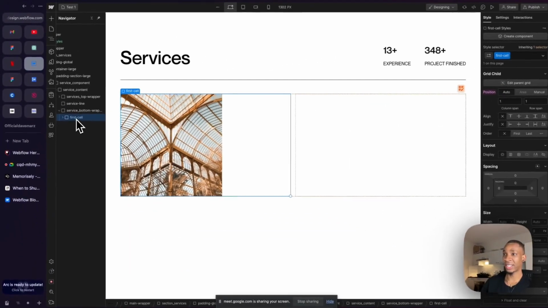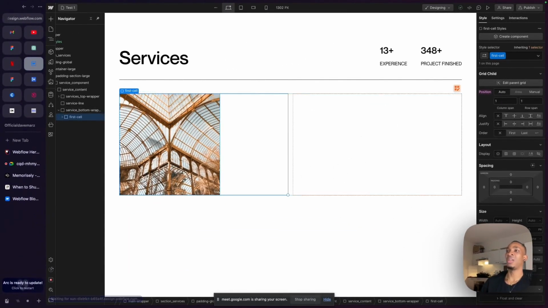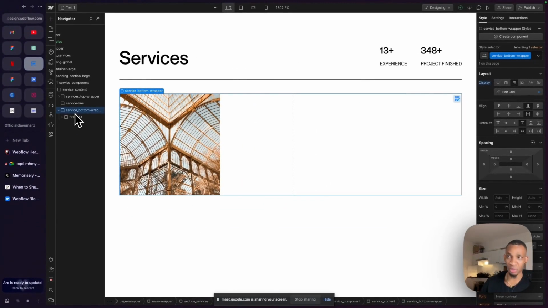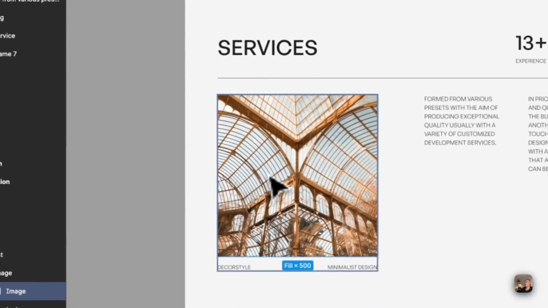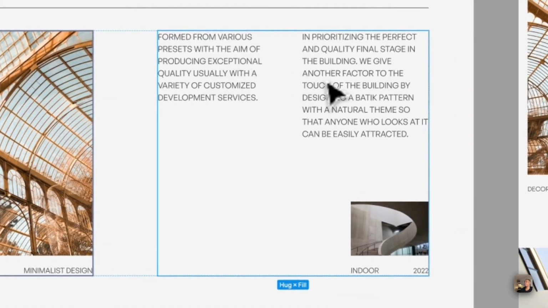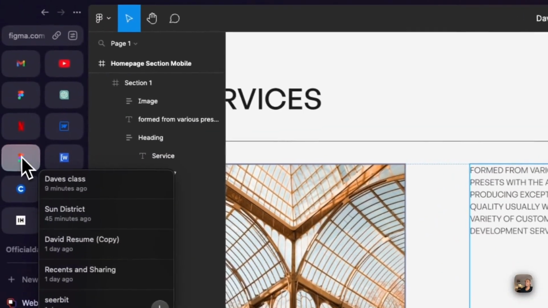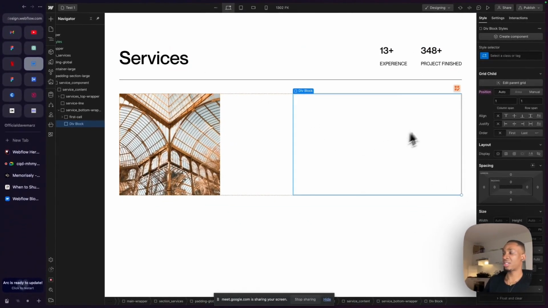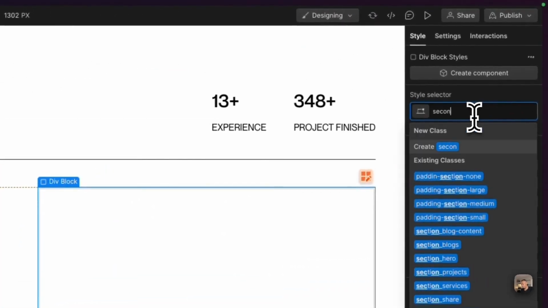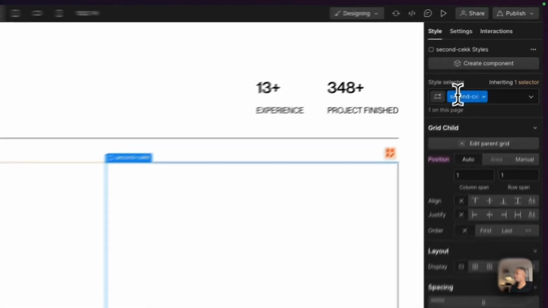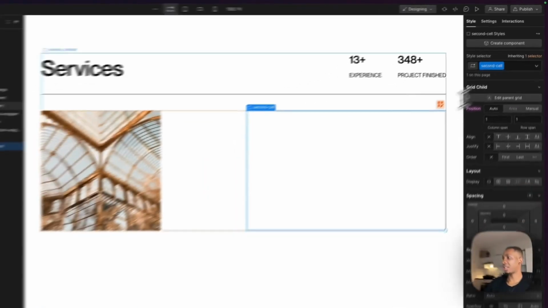All right, let's assume we are done with the first cell. We want to fill up the second cell. I'll go back to the service bottom wrapper. That is a grid. That's where I'll go back to. And I'll go back to my design and I'll say, okay, inside of my second cell, I want to have something like this, text, and this guy here. So I'll go back in and I'll bring in a div block that's going to handle the second cell. And I'm just going to call it second cell. This is the second cell.